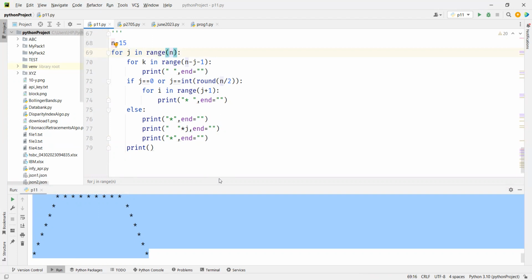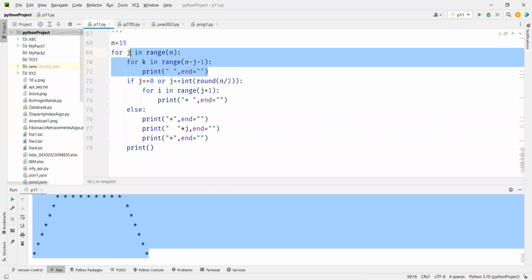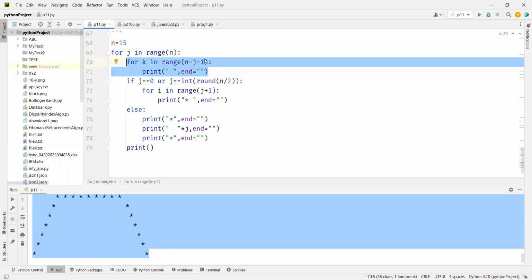J itself is the row number, and K you're using for the inner loop. Where are we using K? I've highlighted it. You tell me. N minus J minus 1 print. No, what is it printing? It's printing space. Where do we need space? On the left side.